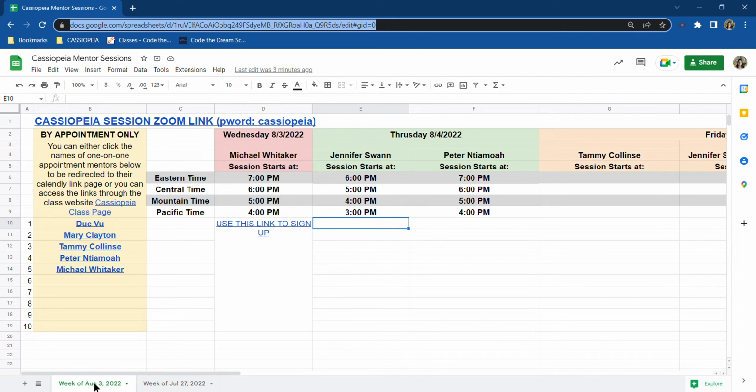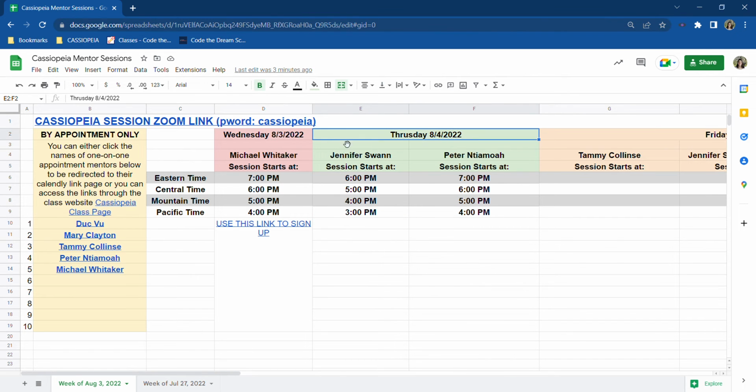At the bottom, you'll notice tabs for different weeks. As each week of class comes along, then we'll add a new sheet. So there'll be a tab to the left of this one for next week for week of August 10th. And then the next one will be week of August 17th, and so on. The dates at the top here should also reflect the appropriate dates for the week. So just make sure you're on the right tab when you're getting ready to sign up for your week.